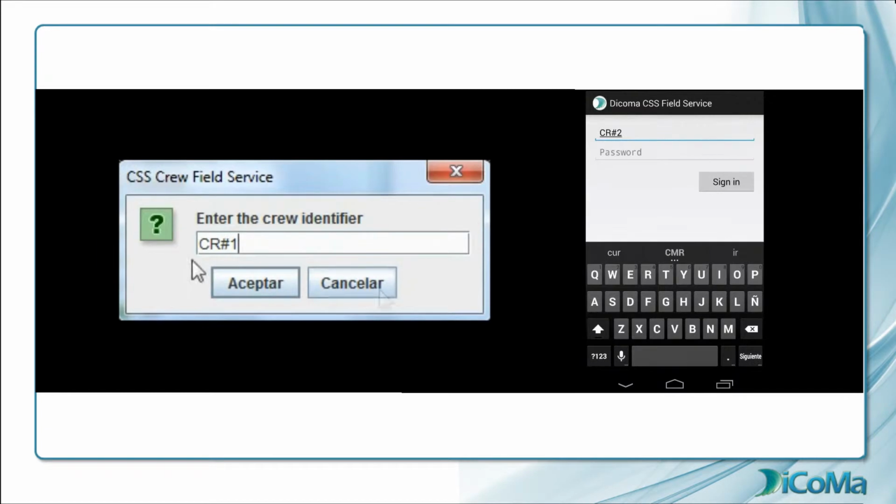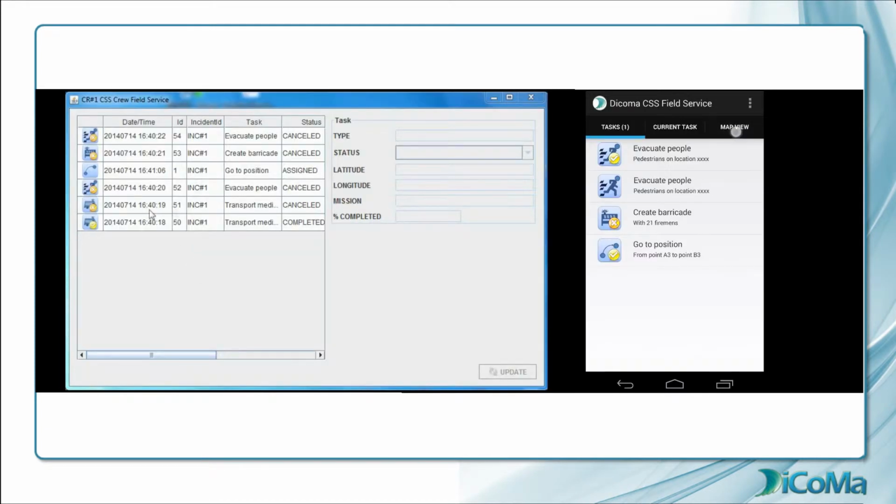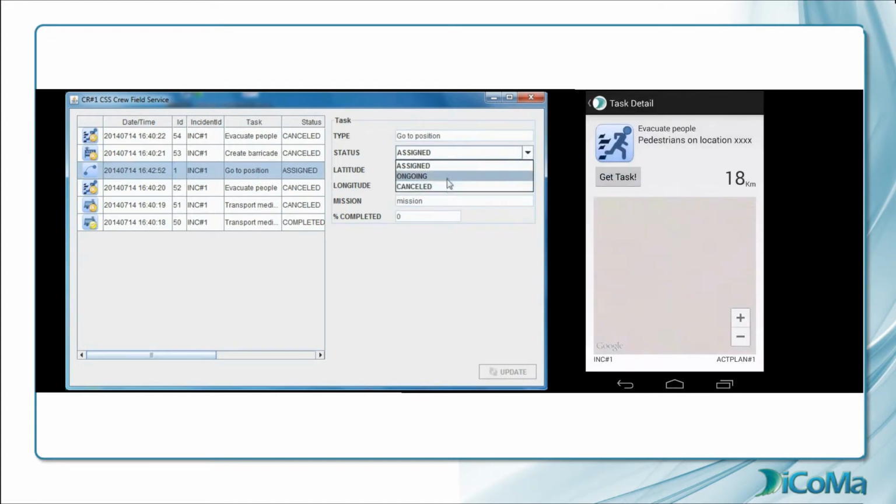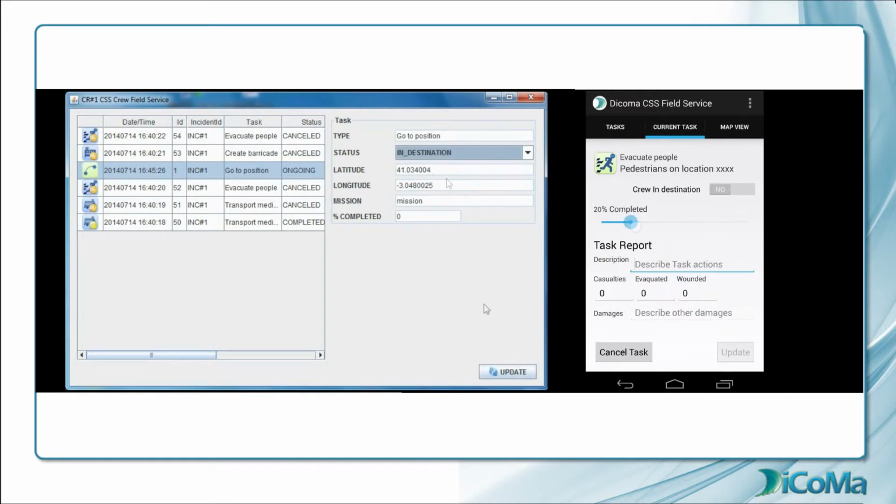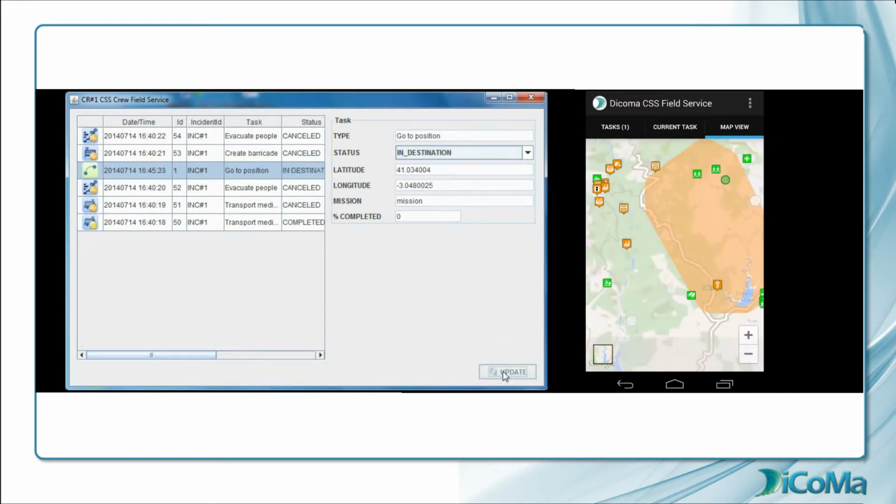In this module, the crew can monitor in real time the different tasks that have been assigned and the different status of each task. When the crew accepts a task, he will be able to change the task status, which will be published to the DDS platform.